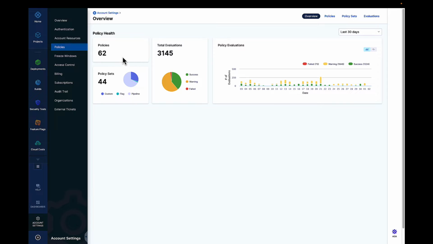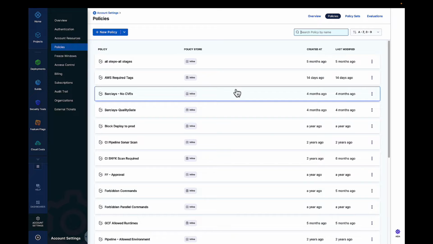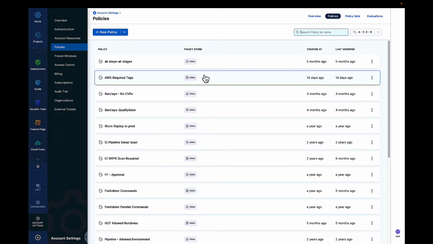Here we can see the Policy Health Overview dashboard where I can see the number of policies, the total evaluations in this account, and policy sets or groups of policies and how they're applied and evaluated throughout my environment. If I go over here to policies, this is where I can see all the policies created in my environment, and I can create brand new ones from scratch here as well.